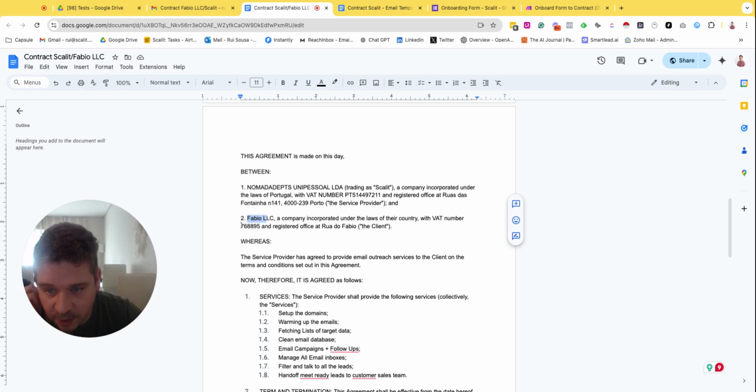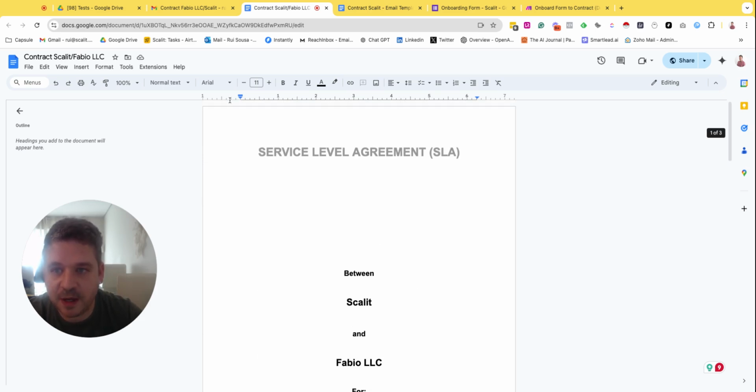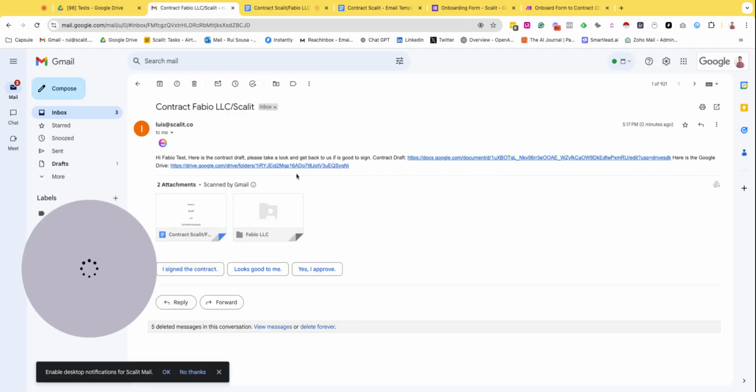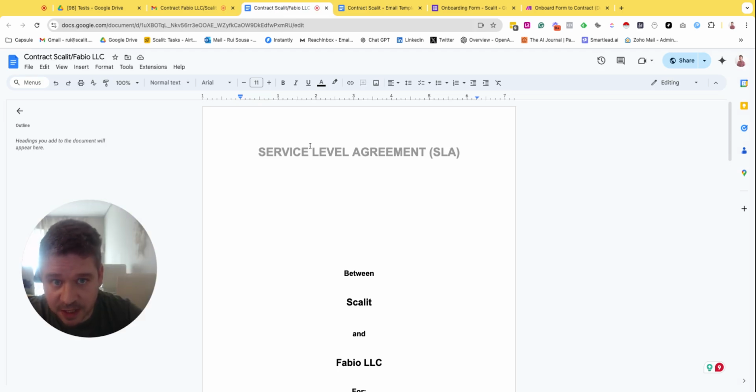It changed the VAT number or the NIF number here, and it also changed the address here to Rua do Fábio, which is the address that I made up. But as you can see, it changed everything. In here, it also changed the signature for Fabio LLC, which is the company. So it changed everything. Okay, and we just received an email saying, "Hey, here it is." So we will send it to the client. The draft is correct, so everything is dynamic.